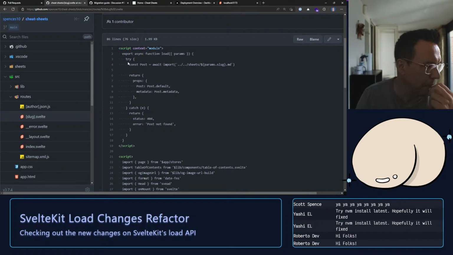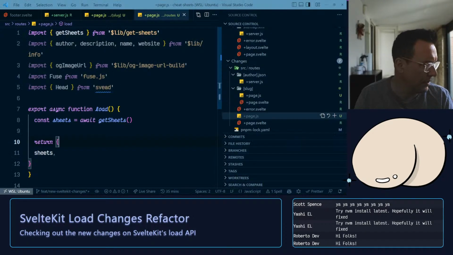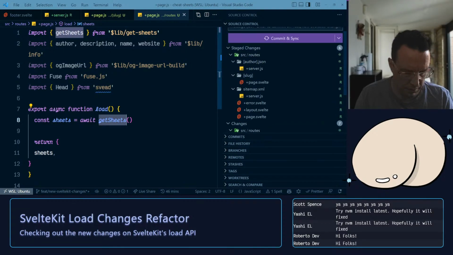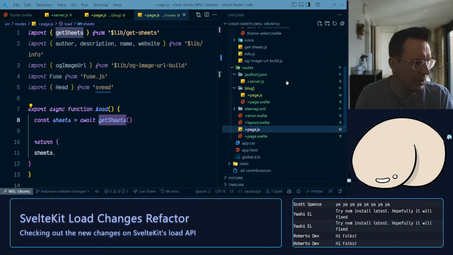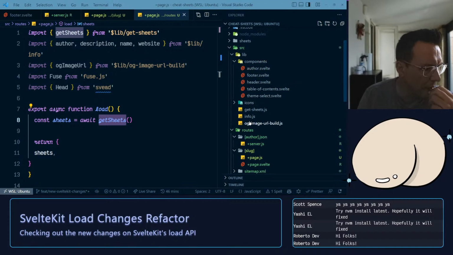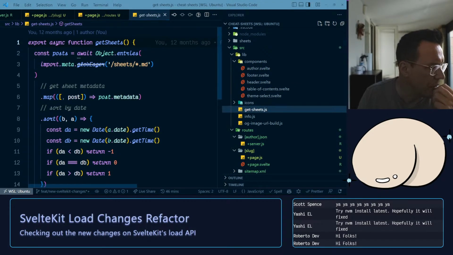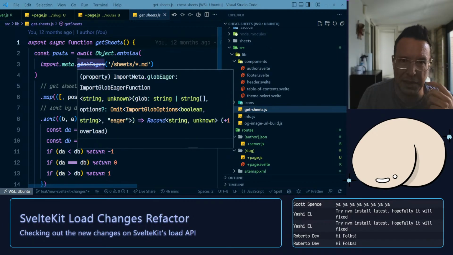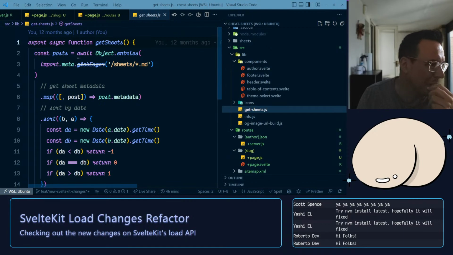So I want to get the markdown information from my sheets directory here, and I want to return the post as props and the metadata. In here, this is just saying sheets. Await get sheets. And where is get sheets coming from? Lib get sheets. Here. Lib get sheets. Globeager. Oh, shouldn't be using Globeager. I'm going to get told off for that.